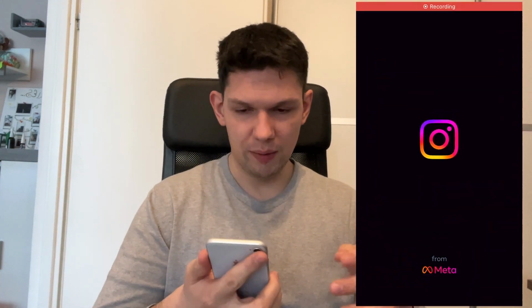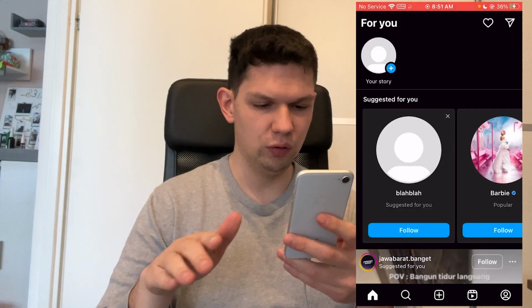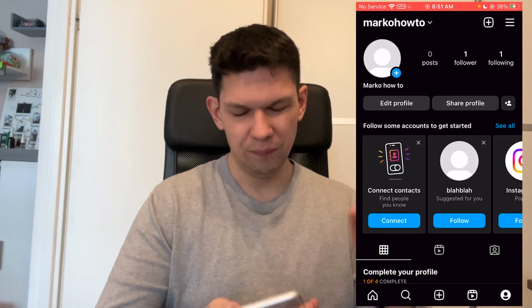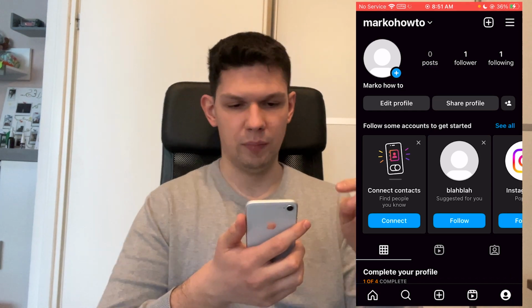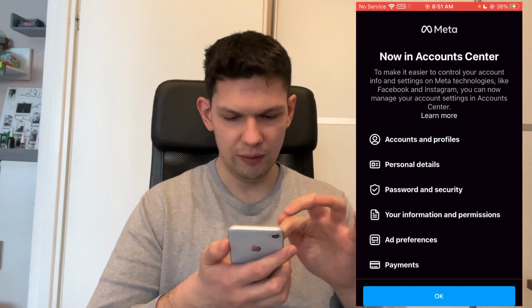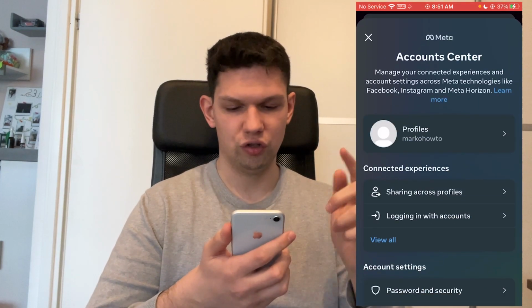So you need to open up your Instagram account, and once you have it open, go to the bottom right to open up your profile. Once you're under your profile, you need to go to the top right to the hamburger menu, click on the hamburger menu, and from there you want to click on the first option, Account Center.